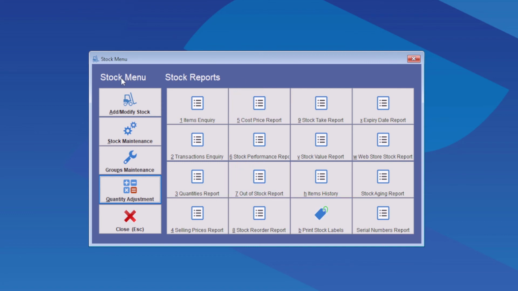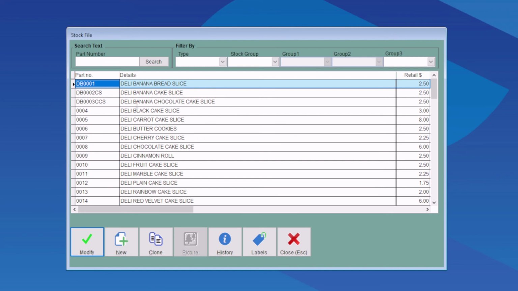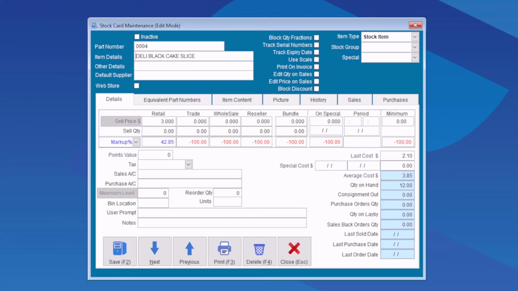And here, to check the stock, add modify stock. As you can see here, deli black cake slice, we're going to modify. And there you can see, although I had 6, because I've done 2 entries, it accumulates the stock level, so I'm at 12 now. And that is it for importing your stock into RetailMan.